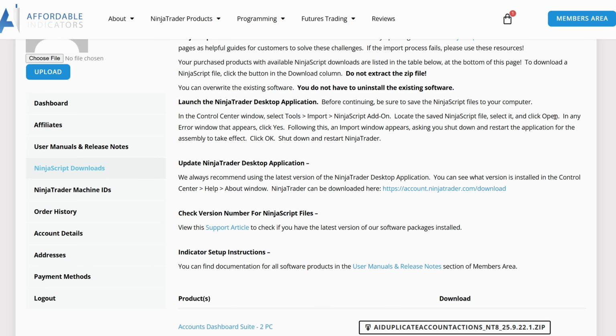Now, once you've gone ahead and purchased the indicator, you want to come right up here to the members area. Over here on the left where it says NinjaScript, you want to go right here where it says Account Dashboard Suite. Go ahead and click on that. It'll go ahead and download it.